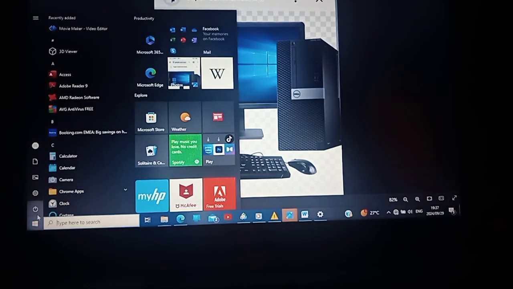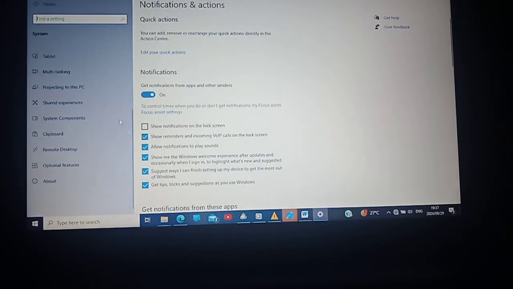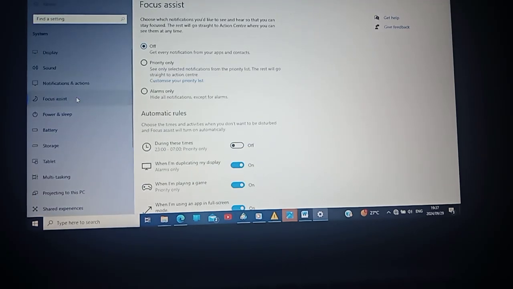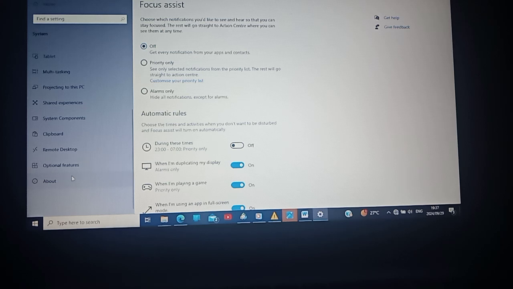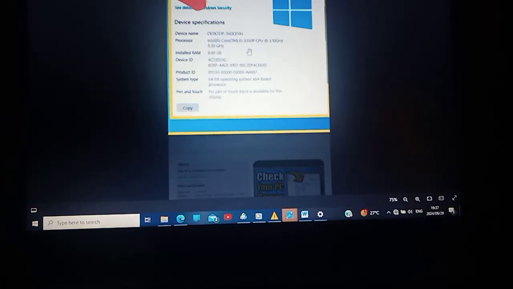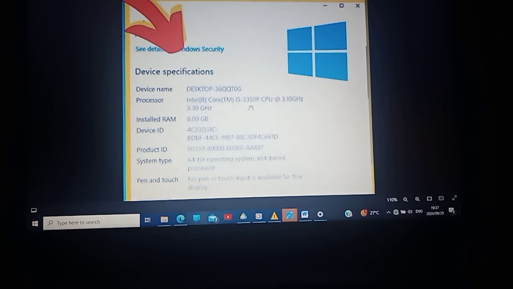You click here, and then we go to the settings. So since we are on the settings like this, you go to system. When you are on system, you go to about. After clicking on about, it's going to show you the device specifications.